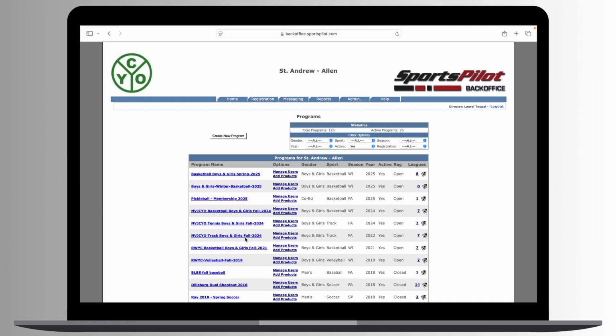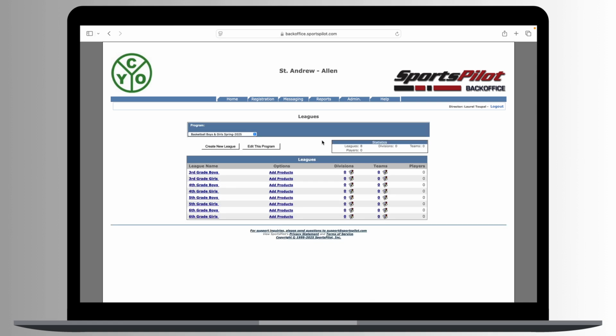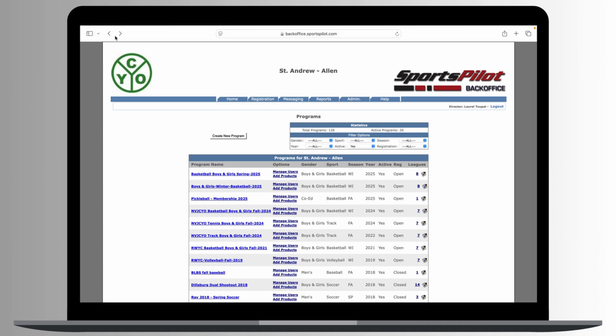If you're creating a new program from scratch, go to the Admin tab, click Programs, and then select Create New Program. To edit an existing one, click on the program name or click on the edit icon next to the program name, and then click Edit this program to begin. To update or create new leagues, you can either click the number of leagues listed next to the program, or go to the Admin tab and select Leagues.